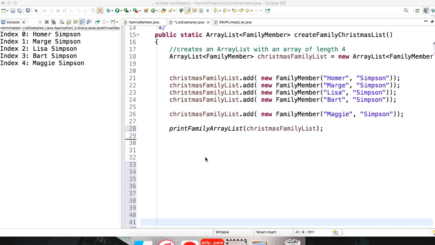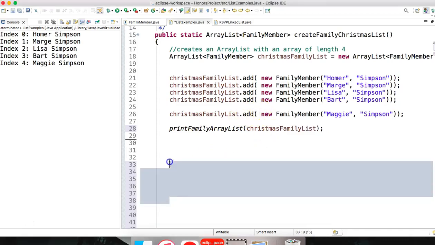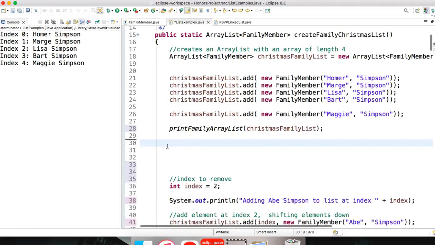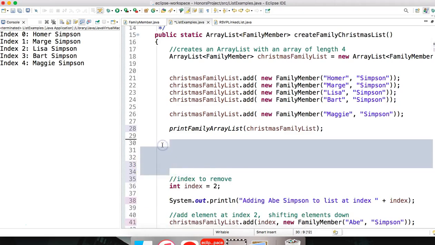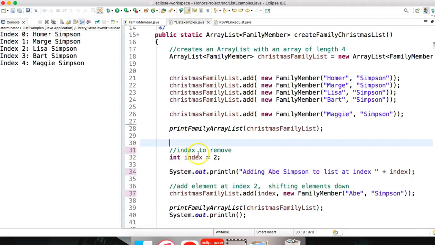Now let's go in and see how we add elements at a specific index, right? So I've created a couple of lines of code beneath this here. Say we want to add an element at index 2, right? So we're going to be adding Abe Simpson to the list at this specific index. We're just printing this right here, right? Abe Simpson is Homer's dad, right? So we're going to be going to our Christmas list, adding at our index, which is 2, and we're adding a new family member, which is Abe Simpson, right?